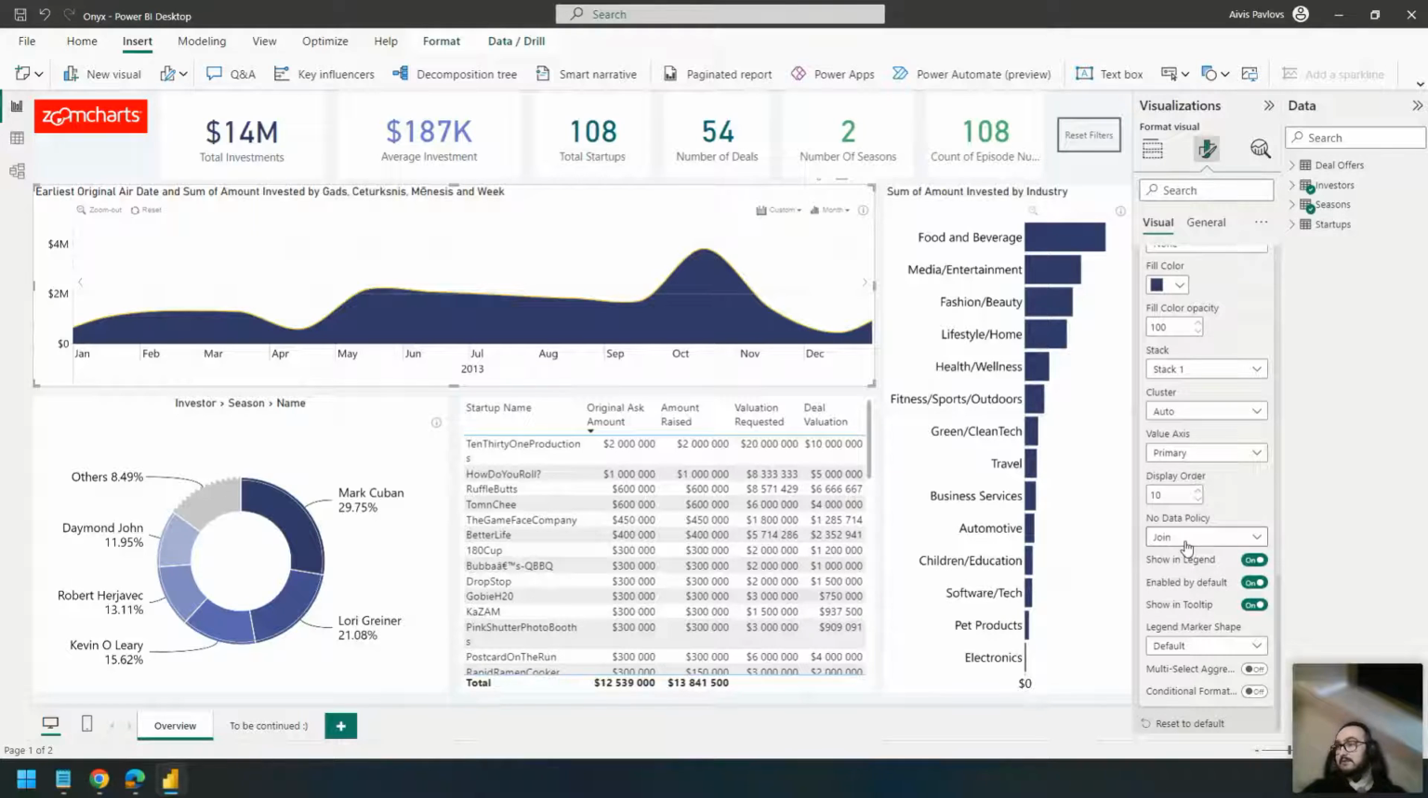And this, I think you can agree with me, if you look at the chart, it is misleading. It looks like there's investments in every single month of the year, right? That's how it looks like. But in reality, there's 3 months that have no data whatsoever. And this is why no data policy is so important, because it allows you to switch between different properties. So the join policy physically connects all the dots that are available.